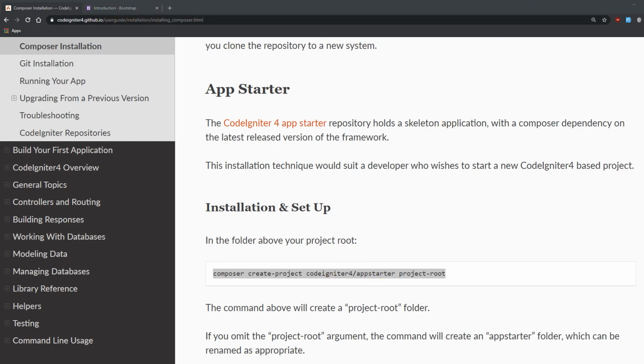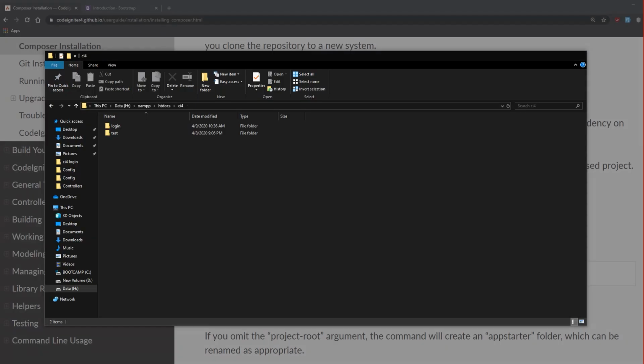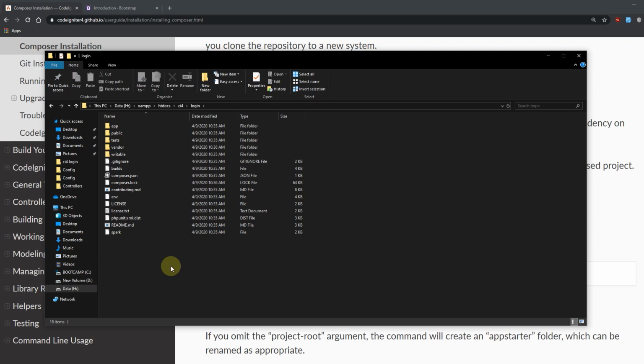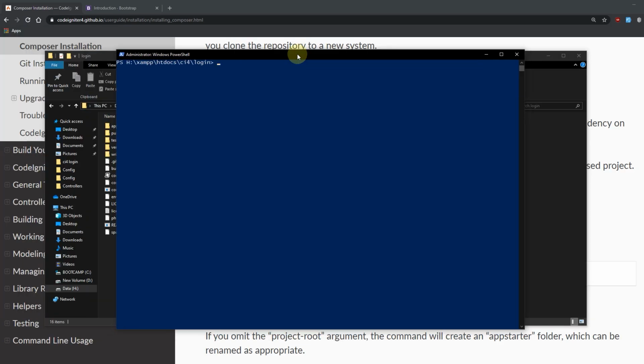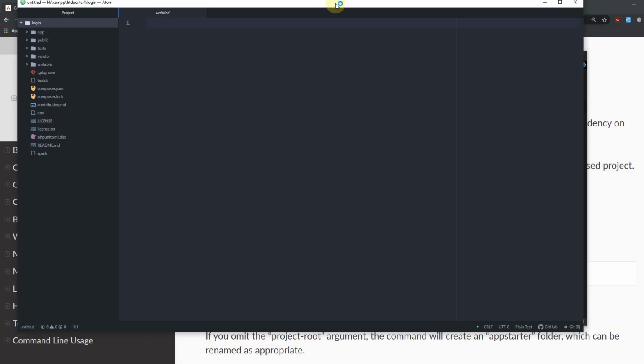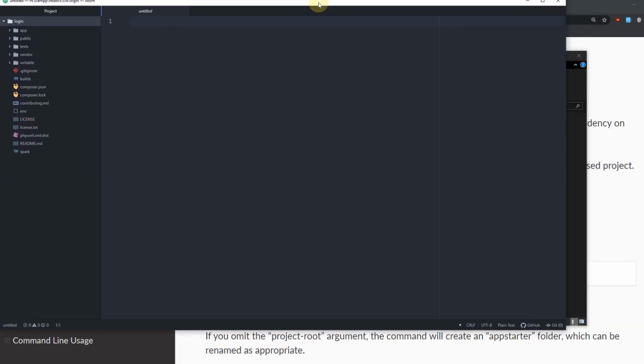And let me bring back this. So here we have our login installation. Yeah, actually we need PowerShell one more time to open up Atom. Okay, here we go.